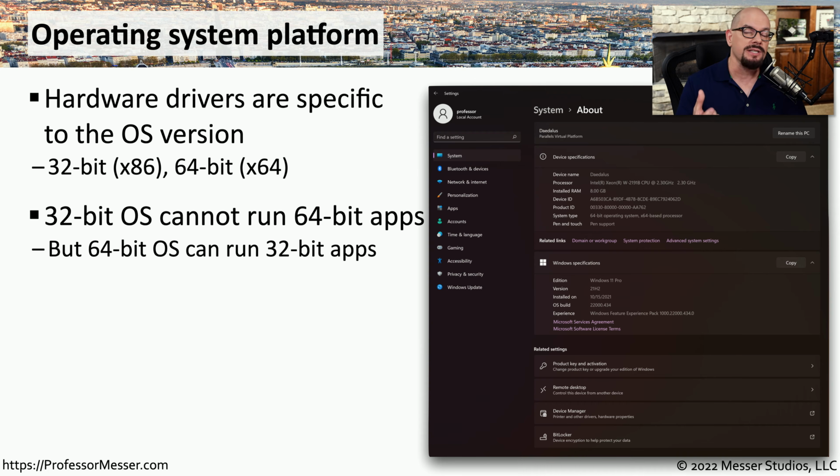With applications, this criteria is slightly different. If you're running a 32-bit operating system, you can't run applications that have been designed for a 64-bit operating system. But if you're running a 64-bit OS, you can run not only 64-bit applications, but also 32-bit applications. You can think of a 64-bit operating system as being backwards compatible and allowing you to also run 32-bit applications.